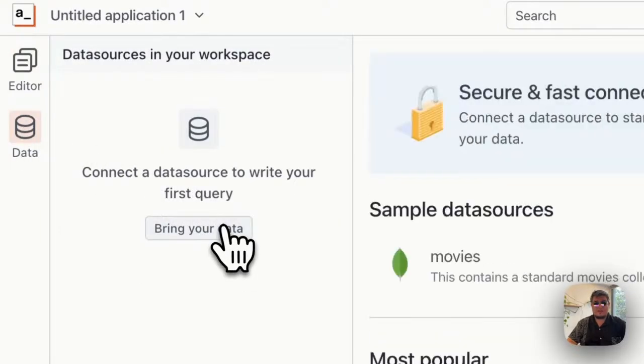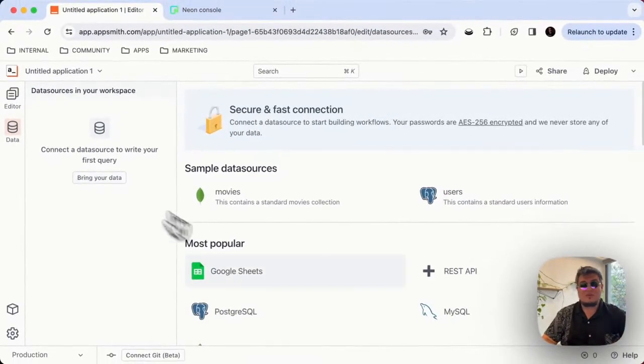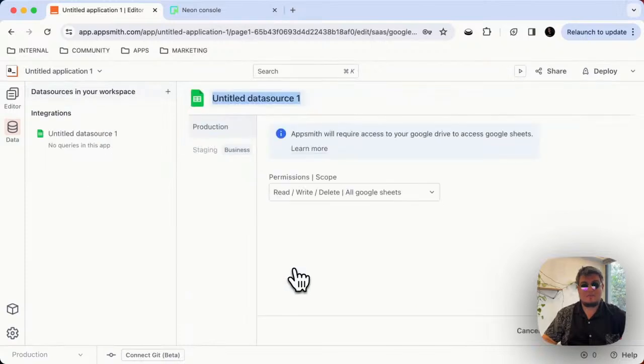In order to do that, we have to go to the data section here in Appsmith and bring our own data. Like I said, the first one is going to be Google Sheets. So let's select Google Sheets. And here we need to put a name. I'm going to call it Events Source. The reason I'm calling it Events is because we are going to be migrating data about an online event conference from this spreadsheet into a Postgres database.